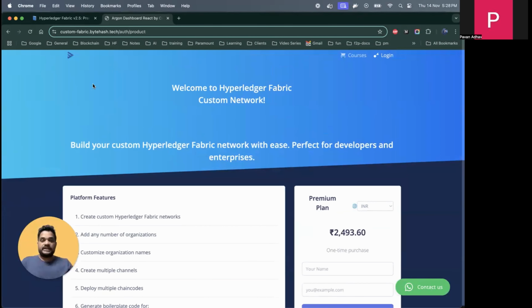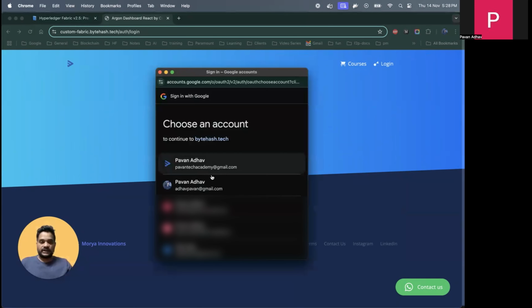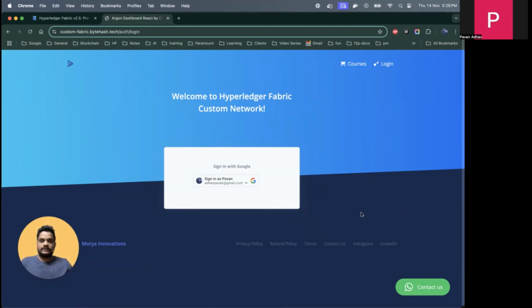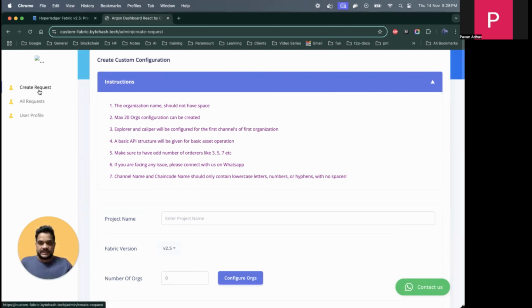On the screen, we can see the URL customfabric.bytehas.tech, and in the login screen, we have to use our Gmail account. Any Gmail account is more than sufficient. So I'm just logging in. Okay, once we log in, we can see there are very few tabs here: create request, all request, and user profile. On the first page itself, we can create the custom network, and this is the interface.